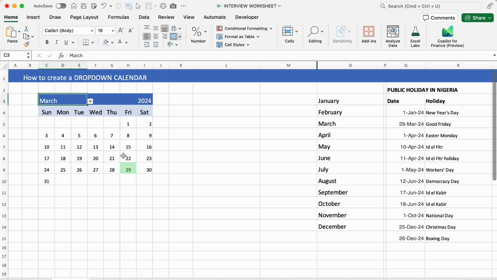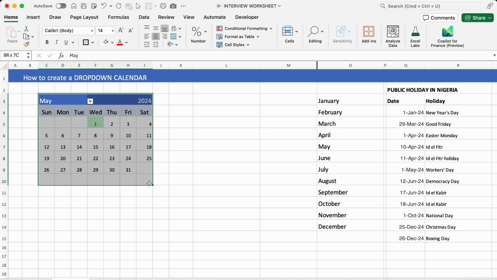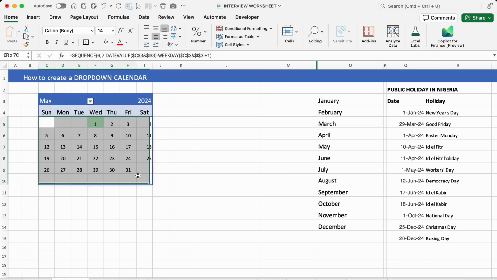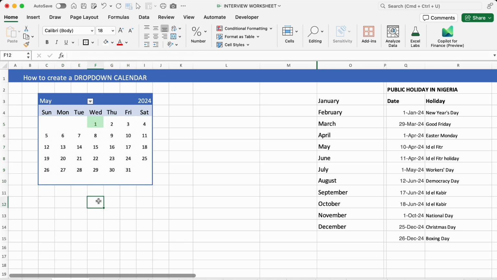So now we've been able to create the calendar. We might just add some little formatting to make it look like our original design. So we add a border to it, then we remove the background where we have days of the week, days of the month.